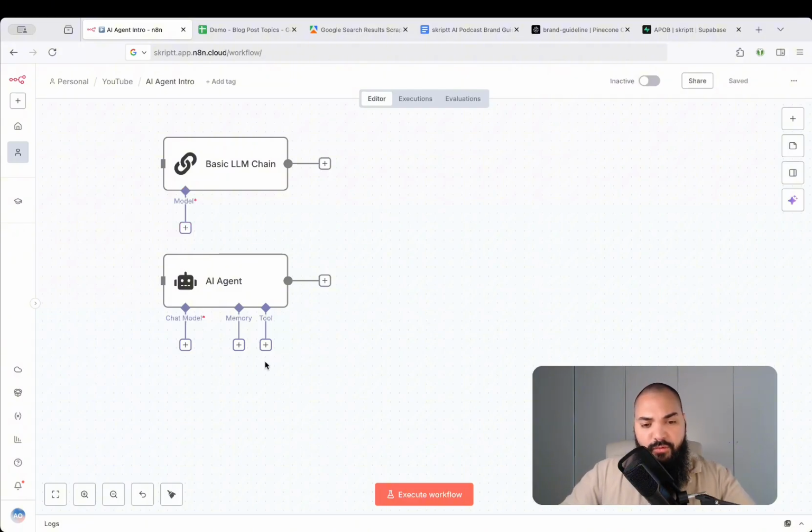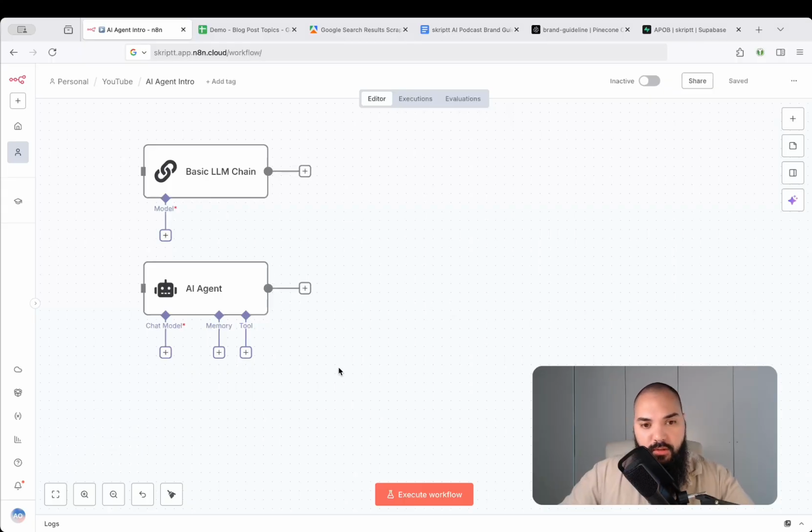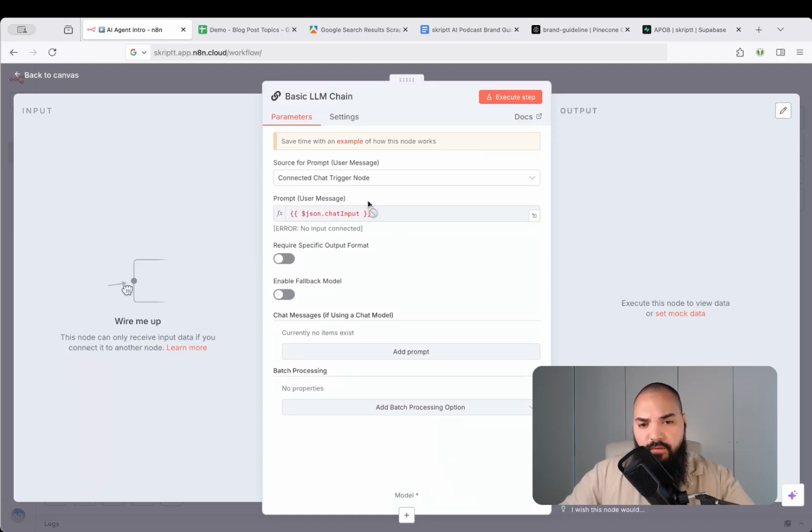Now, the difference, as you can see already from the architecture itself, is that the AI agent node has two additional connections that I can add subnodes to. The first one is the memory, and the second one is the tools. And we've already seen what we can do using the tools, right? And if we open up the basic LLM chain node, then you can see that we have a source for the prompt field, and we have the prompt itself, and then we have two additional options, and then we have the ability to add more chat messages, and we have the batch processing options. We're not going to get into this in too much detail.